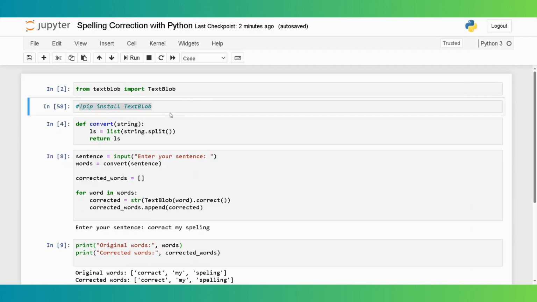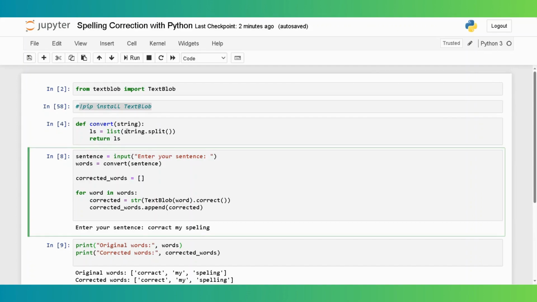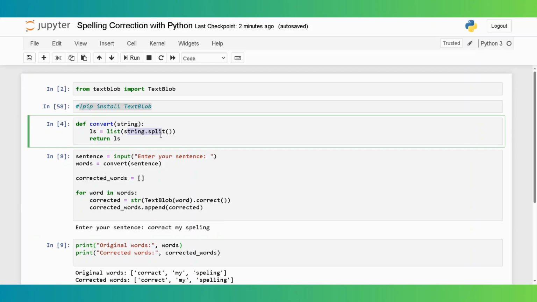Now let's take a closer look at the code we'll be using to perform spelling correction. Here a Python script takes a sentence as an input, splits it into words, and then corrects the spellings of each word. Here I'm defining a function called convert. It is taking a sentence as an input and splitting it into words using this split function, and then it is returning the list of words.